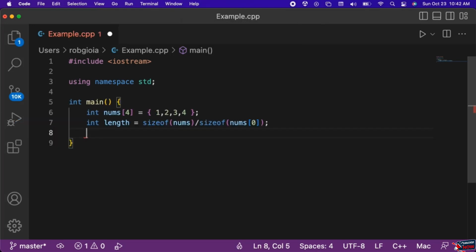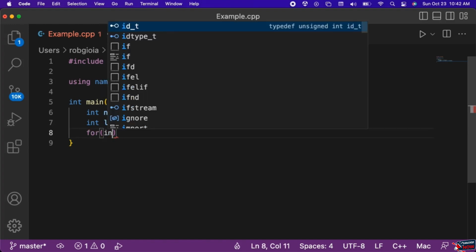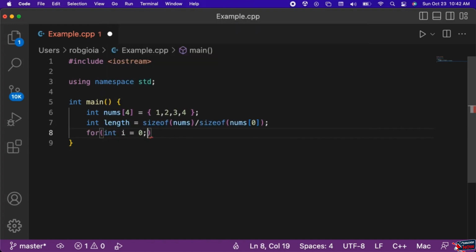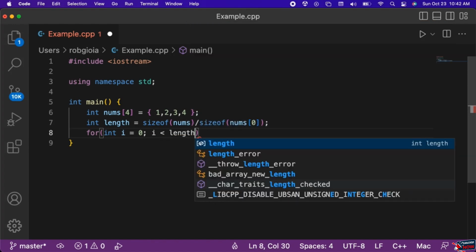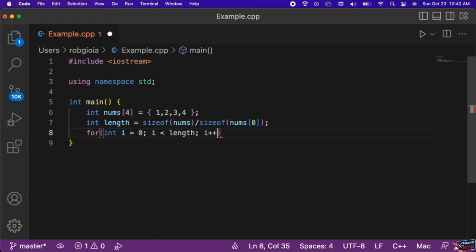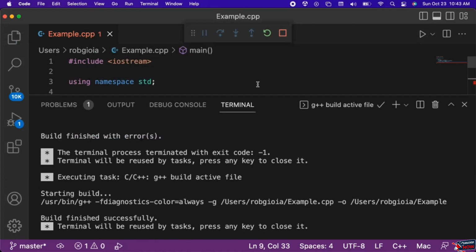We can iterate over each element in an array using a for loop. For example, let's create a for loop that starts at int i equals 0, runs while i is less than length, and increments i by 1 each time. Inside of the for loop, we will output nums at index i, and then a new line to the console. When we run the code, notice that each of the elements in our array, values 1 through 4, were output to the console.